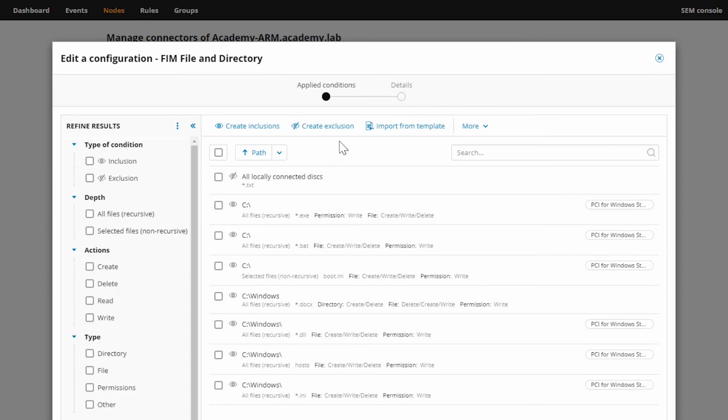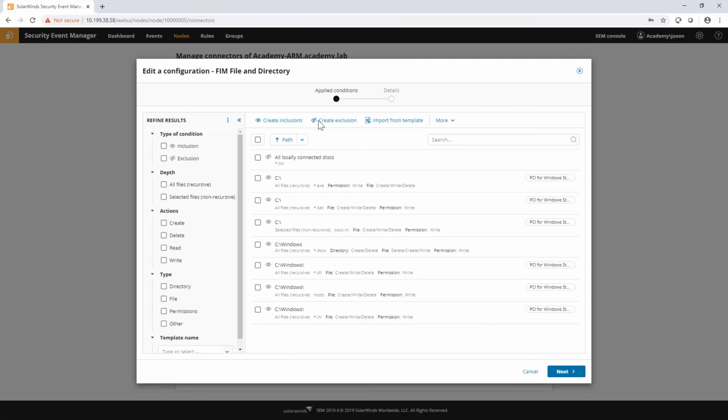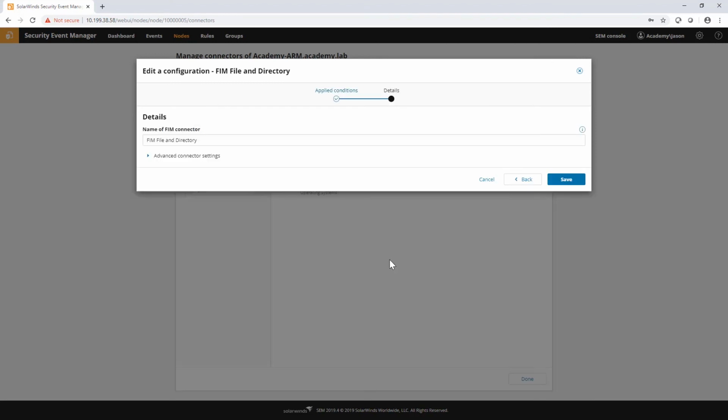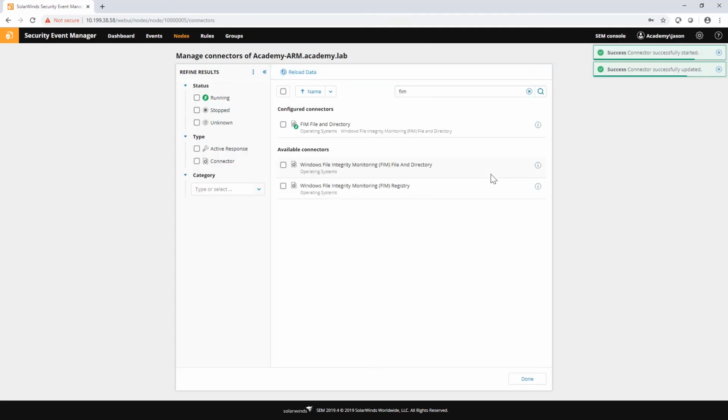Important note on the exclusions. Exclusions are global, which means if I create an exclusion here and I go configure FIM on other machines, on other nodes, the exclusion is going to apply to those as well. Okay, so an important note on that one. So finally, I hit next and then save, and this will reconfigure my FIM connector. It should stay started or restart as necessary, and I'm now monitoring all those folders and files for that particular series of actions that I sped up.